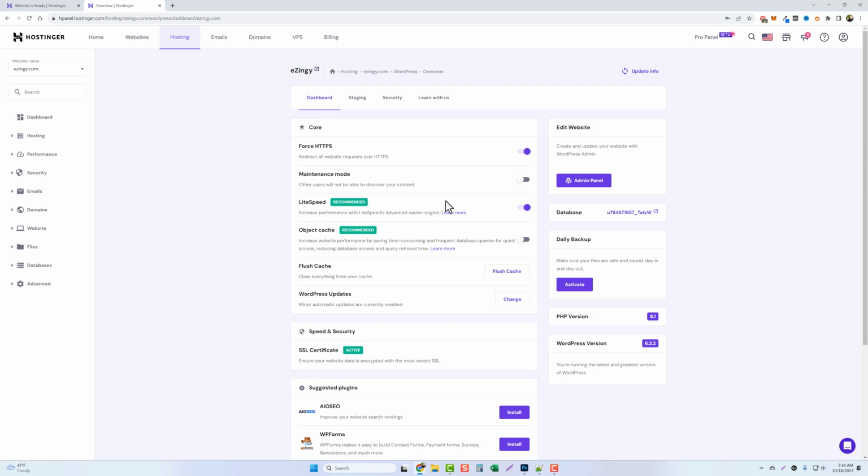Everything is done for you automatically here. Everything is installed for you. They even install an SSL certificate for you, so you don't have to mess with that. So now WordPress is installed and you're ready to go.